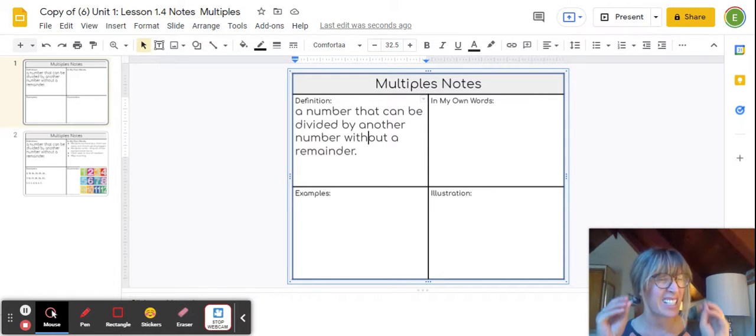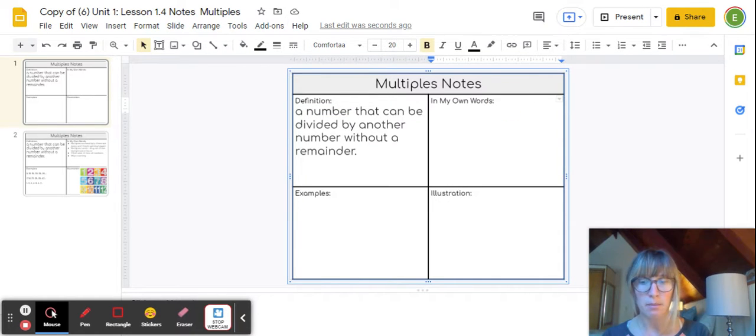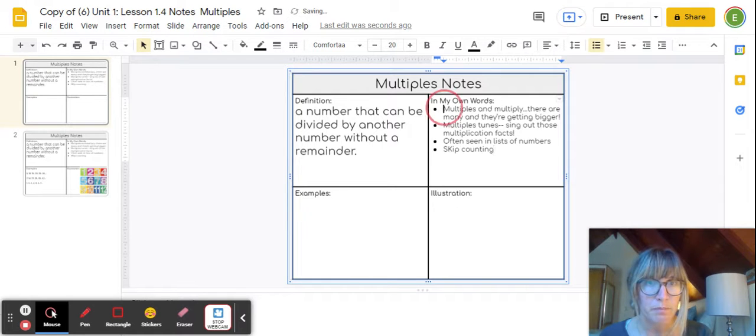So we know that the given definition of a multiple is a number that can be divided by another number without a remainder, right? So we can't have anything left over. So when I think about what that means to me, again, I like to think in bullet points. So I think about that multiples, they multiply, right? They are going to be getting bigger and that there are so many of them, right?